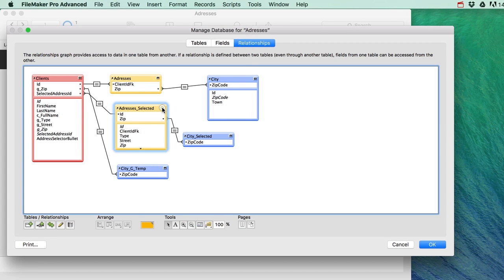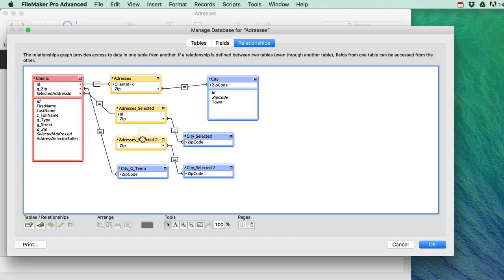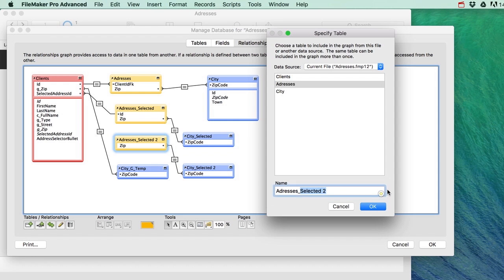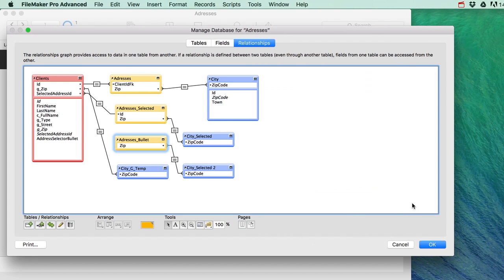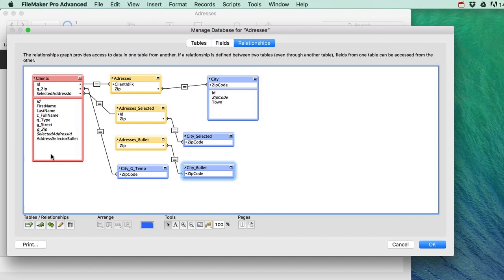And then what we need to do is we need to have this one duplicated. So let's alt drag this one down. Addresses, let's call this bullet city. Okay, and we're going to relate those using this field, and we had this new field that we entered. That was this one, so address selector, type selector. Let's relate those together. Boom.